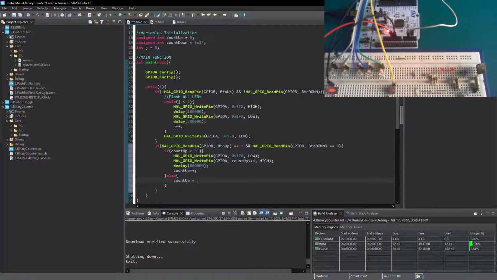Why are we resetting count up to be equal to 0? So that this condition becomes true again, and then we start over again. And then we can delay after resetting the count up. This time we can just set the delay to 100,000 there. This will create a situation where we're just circling.